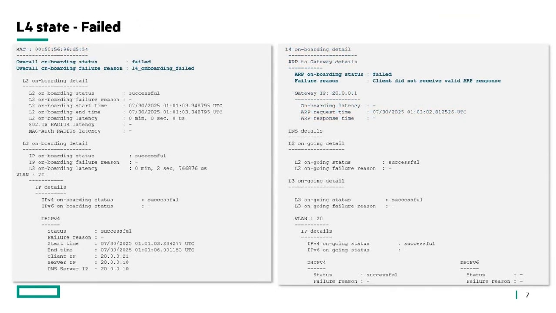So next is the L4 state failed. Let's say the R2 gateway onboarding failed. You see on your right that the ARP onboarding status reflects failed, and the failure reason, because we already said that the failure reason will also be logged along with the status. The failure reason here is that the client did not receive a valid ARP response. And you see the gateway IP listed here, along with the latency being null because it hasn't received any response.